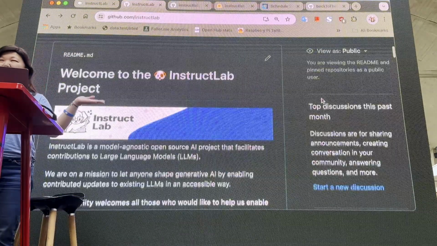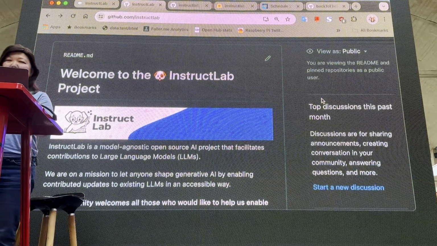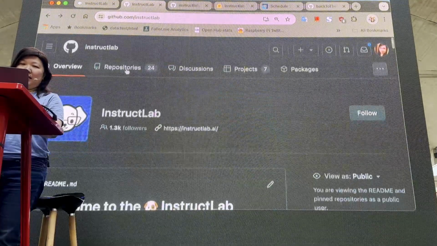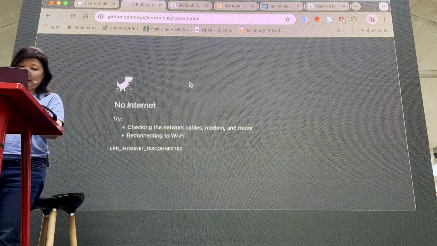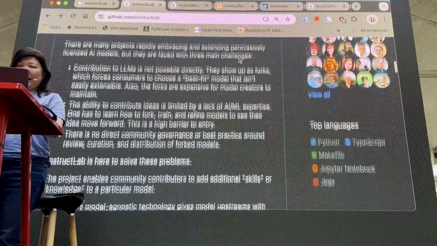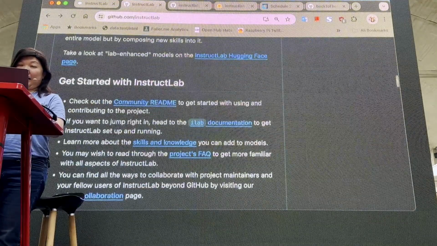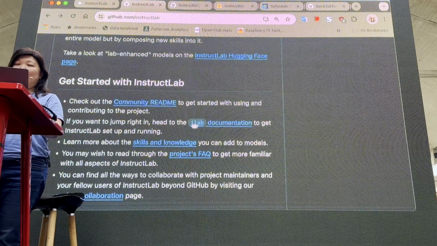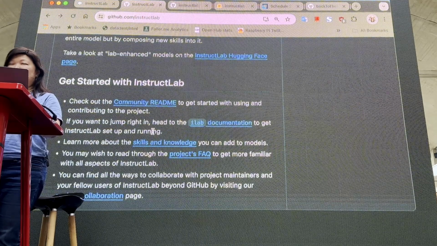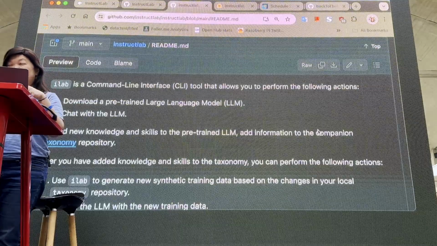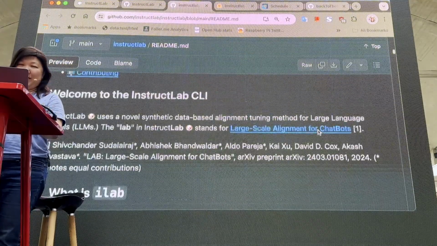So no slides, but I just wanted to show you the GitHub page, github.com/InstructLab. It's the organization, and there's a lot of repositories. Oops, no internet. Wow. There's a lot of repositories in there. You go to the main org page. If you want to jump right in, head to the iLab documentation to get started. And that's what we're going to do today. So good thing I loaded this page before I lost my internet connection.